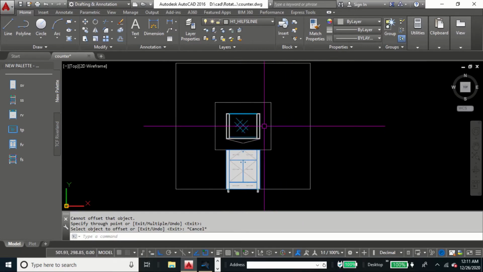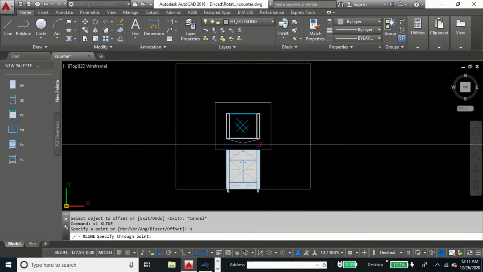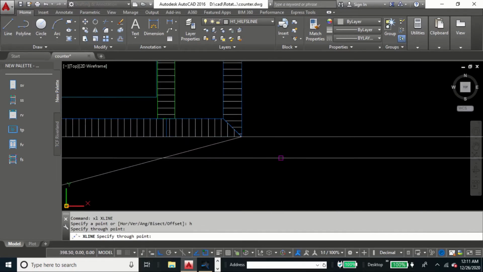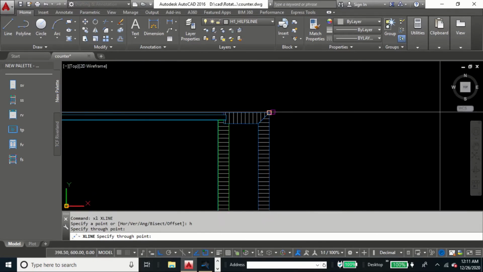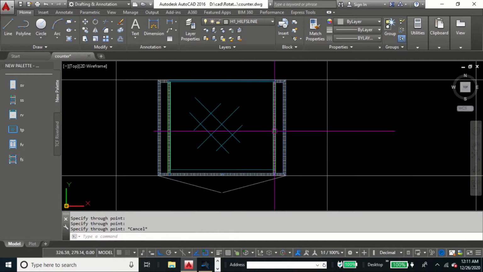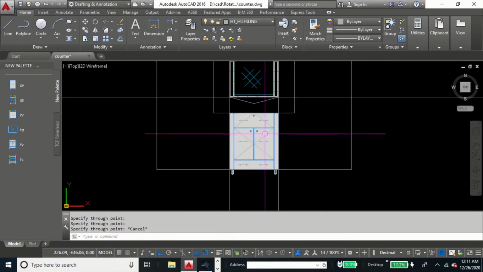I'm also going to draw some reference lines for the edges. Let's draw two horizontal lines to mark the edges, and I will also draw two vertical lines in order to use as a reference for these two edges.